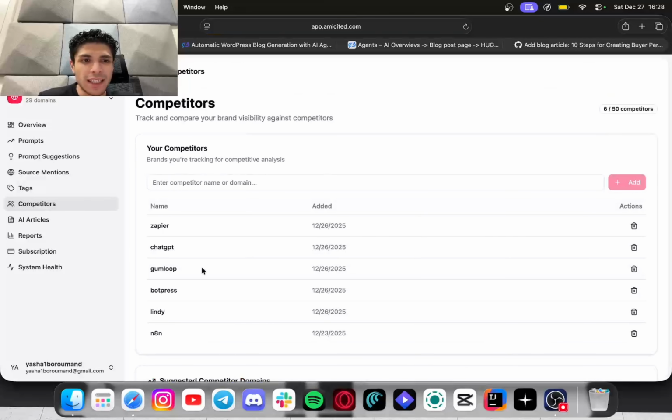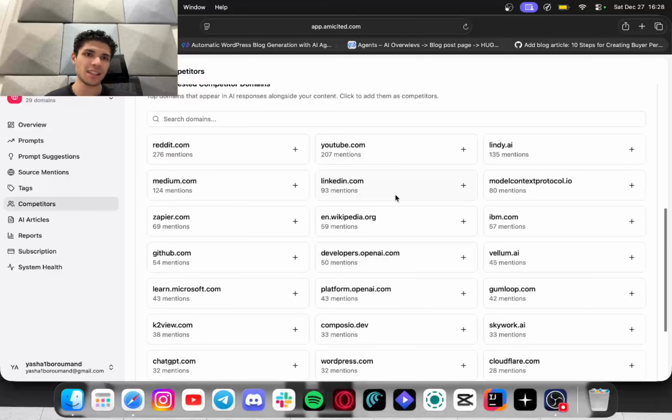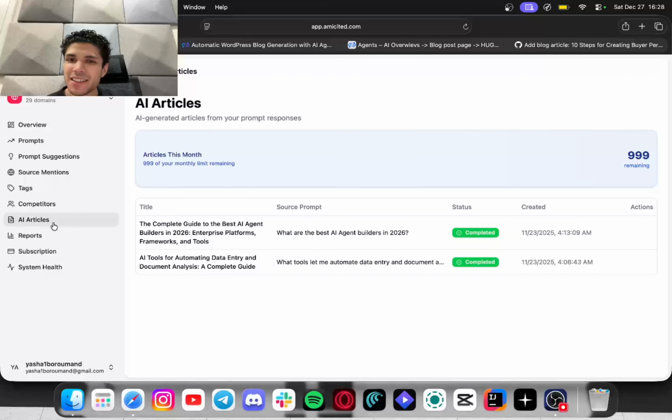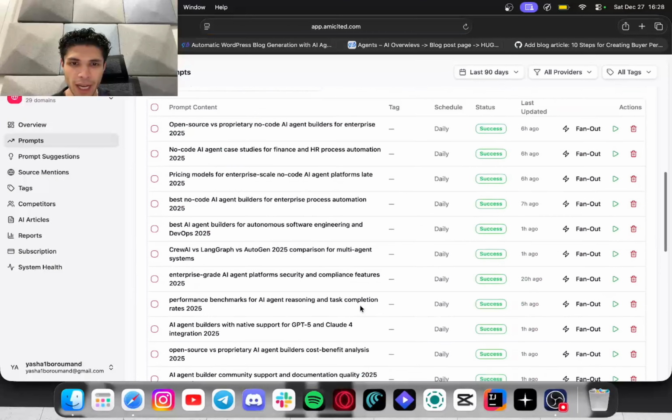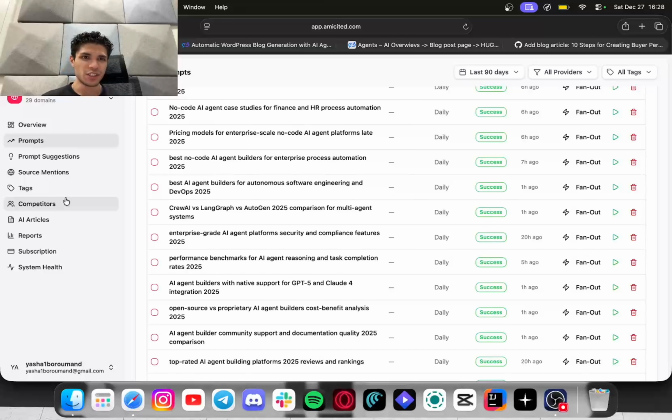You're able to add any competitors that you want. There are some suggested competitors in here that you can simply add by clicking on the add button, as well as the ability to create an AI article. So from the prompts, if I go back, you can simply go ahead and generate an article, and it would generate an article. More on generating articles later.